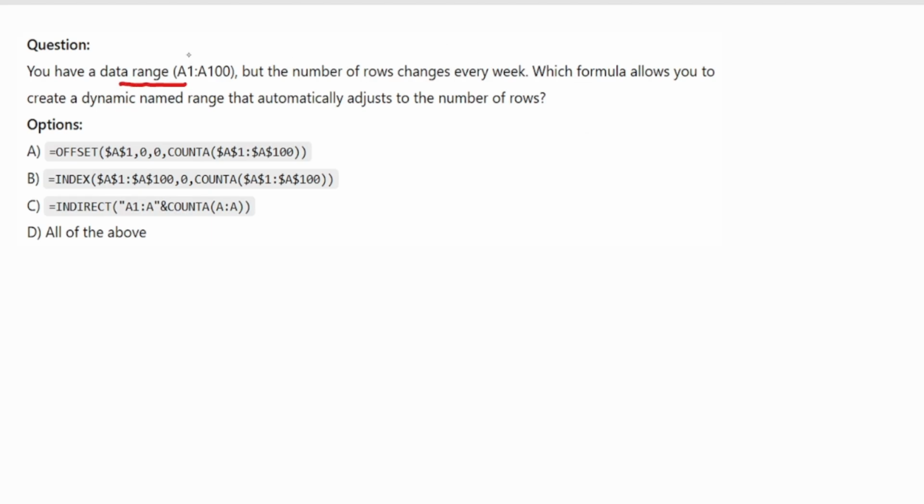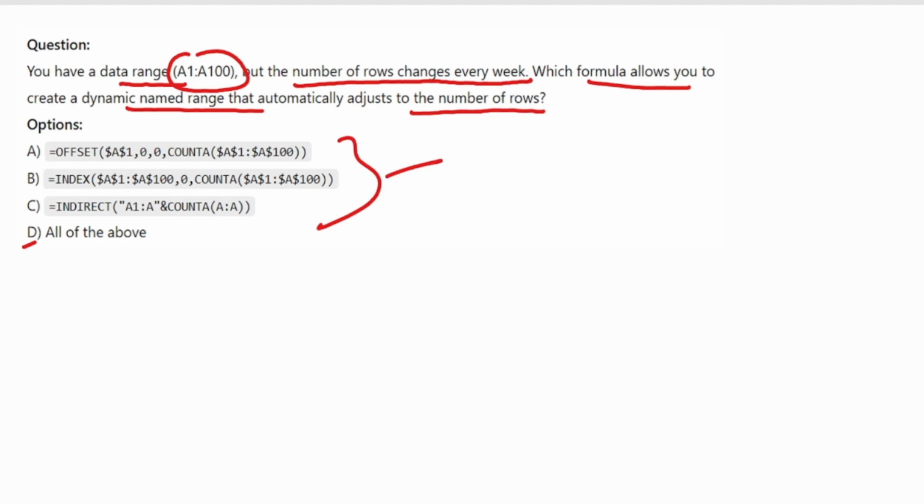You have a data range A1 to A100, but the number of rows changes every week. Which formula allows you to create a dynamic named range that automatically adjusts to the number of rows? So the correct option here is option number D. All of the above formulas help us to create a dynamic named range that automatically adjusts to the number of rows. OFFSET, INDEX, INDIRECT, all three options are correct. They help to create a dynamic named range. Now move to the next question.